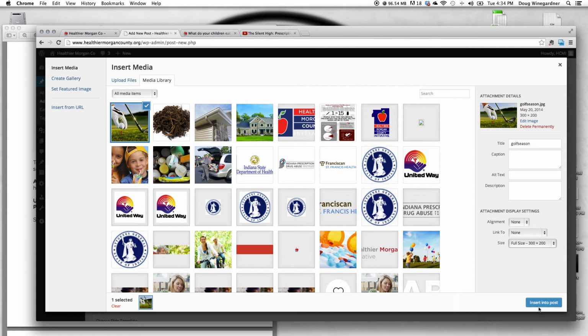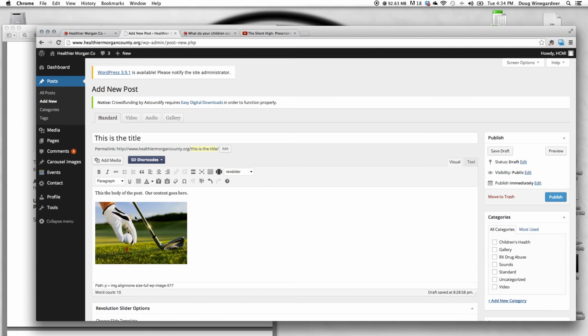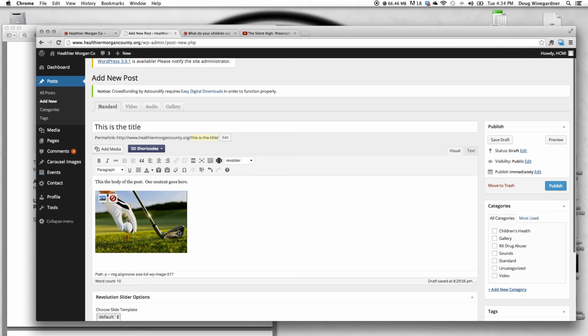You pick the size you want it. You'll have some different options depending on how big the photo is, and you click insert into post, and it will insert that picture exactly where your cursor was when you left off. So if you wanted to insert it right here in between the paragraphs, you need to make sure that you have your cursor there before you click add media. So you go through all that, you add your pictures, you feel pretty good about it.